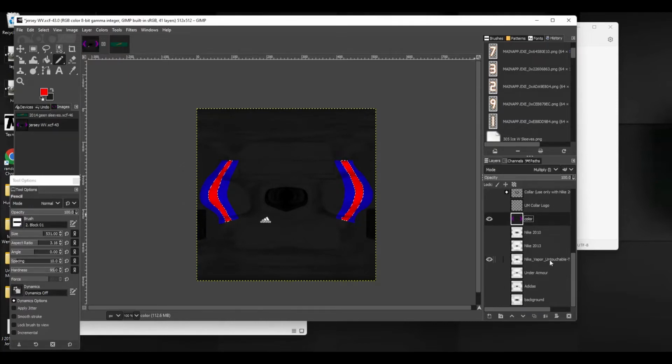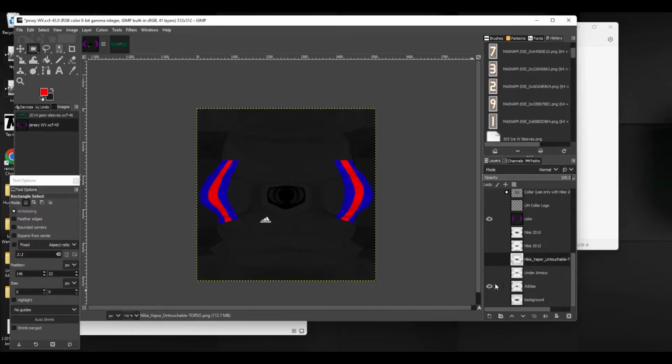And that's cool. But say I don't want this Nike Vapor Untouchable template. If I deselect that, if I make it invisible, now I've just got a black layer on nothing. We'll say, for example, I want to use the Adidas template. I can just click that, and you can see it changes what my background looks like, so what my actual jersey is going to look like. And you can do that with all these different templates here. I'm going to provide these to you, so you'll have access to these.